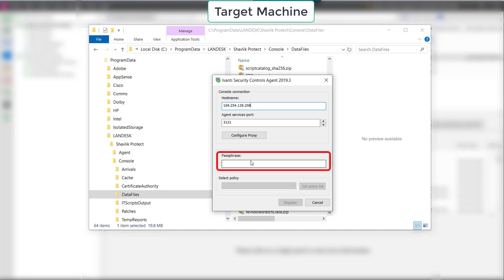Next, do you remember the passphrase that we defined at the beginning of this video? Well, you need to specify it here. The passphrase will be used to authenticate the agent to the console.